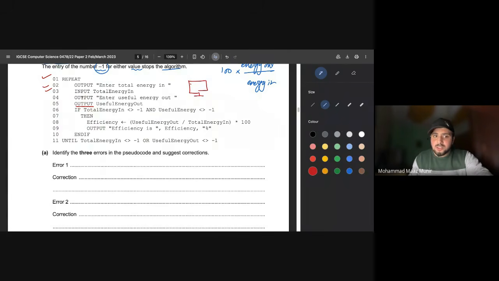Bilkul. Because you need to input it, line number 5 is the first mistake. I'm going to write line 5. And then I need to specify the correct answer, right? So I would write line 5, and then I can also write the statement: input useful energy.